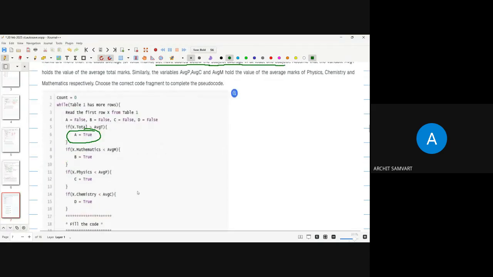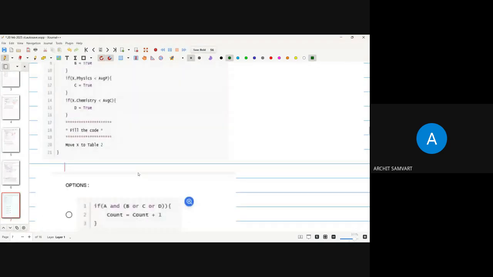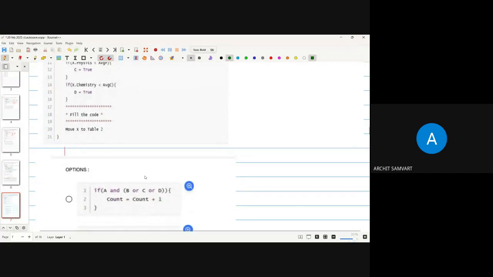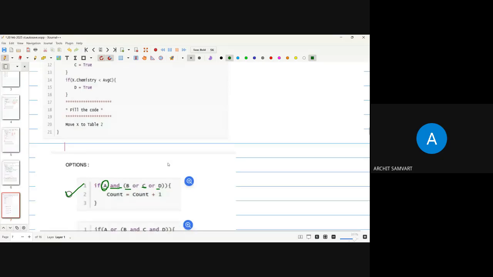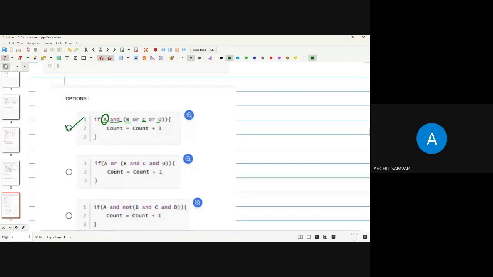Okay. So suppose, will this work? Yes, sir, it works. Since A is mandatory, I have to connect A by and. A has to be mandatory, so A is connected by and. And among these, B, C, or D, either of them can be true. So this is okay. Understood? Correct option. A cannot be connected by or because A is mandatory.